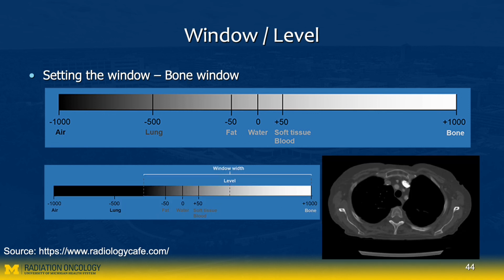The last example is the bone window. Unlike the other two examples, in bone you can see inside the bone, because we set our window to the area with a high CT number. Everything here, like the lung and air, you can't really see because it's all dark, since we set our window from here to there. So now you appreciate the bone much better.